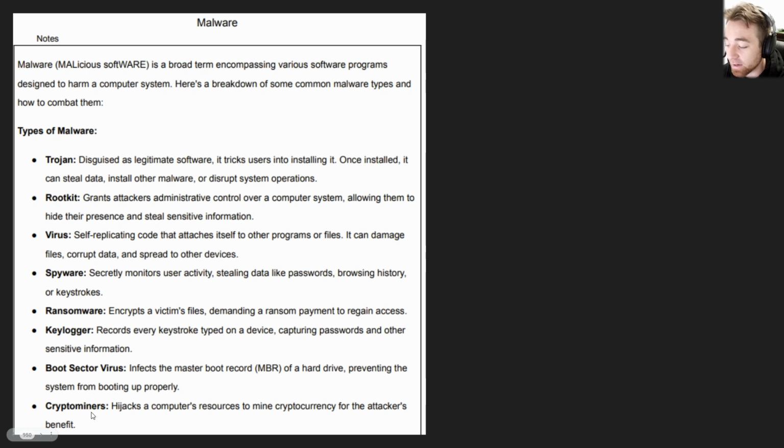And then we have crypto miners, which is where once the malware is on your system, it will use your computer's resources to mine cryptocurrency for the attacker's benefit. So it's mining cryptocurrency. You're probably going to see very high CPU usage from your device if you have a crypto miner, because it's very resource intensive to do crypto mining.